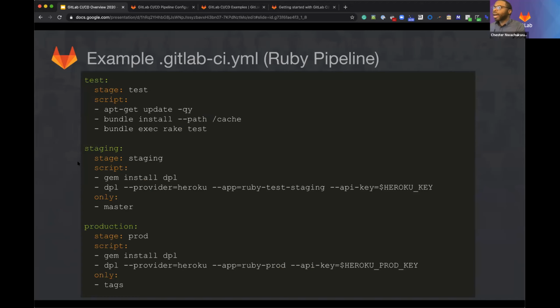So this is another CI YAML file, an example of a Ruby pipeline. As you can see, I'm referencing Ruby specific language here, using the bundle capability and the rake test as well. So it's just an example of how you can use the GitLab CI YAML file for different types of tech stacks. And as you can see in the stage and deploy stages, it's an example of the code being deployed to Heroku. So it's an example of the continuous deployment capability as well.